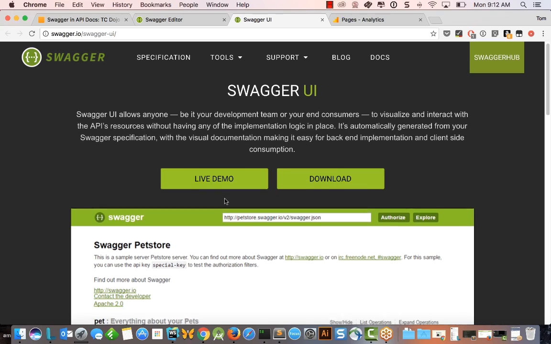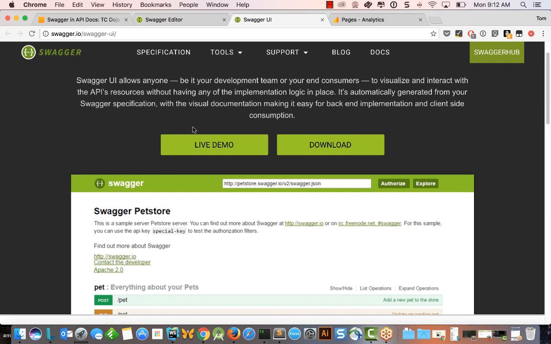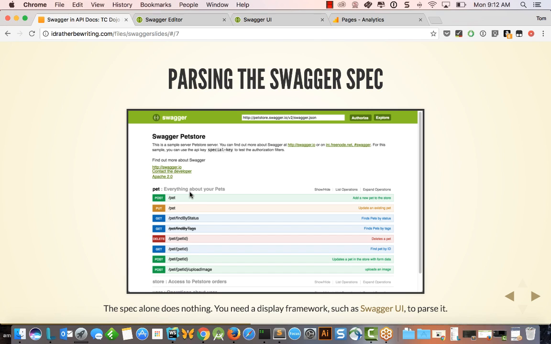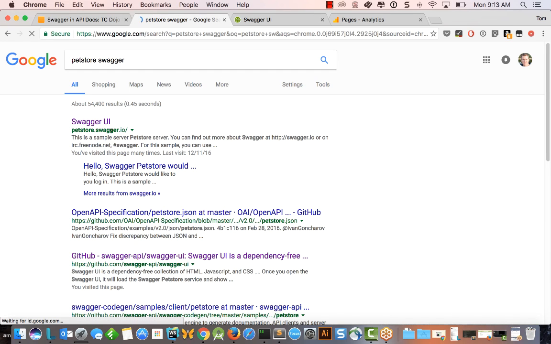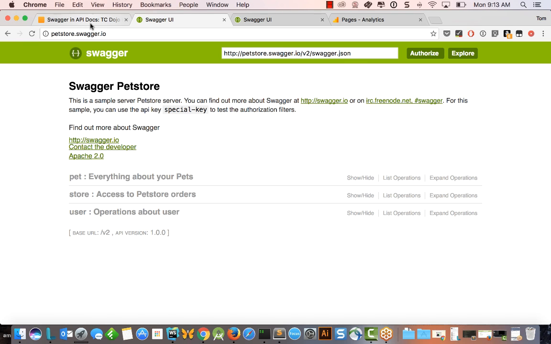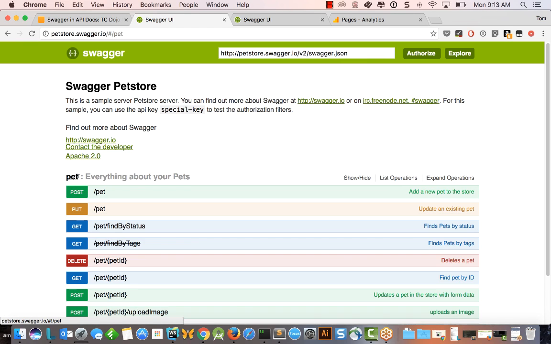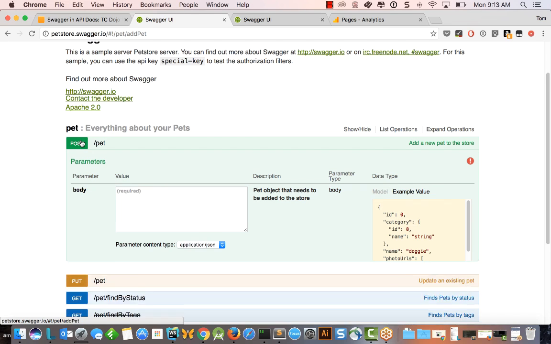Swagger UI basically will render your Swagger code to look like this, like the pet store. And let's go to that pet store. If you just search for pet store Swagger, you easily find it. And it's got this expandable, collapsible display. Wait for it to load there. Where you expand stuff and you get more details about it.